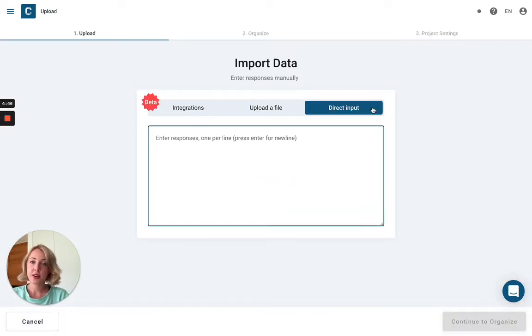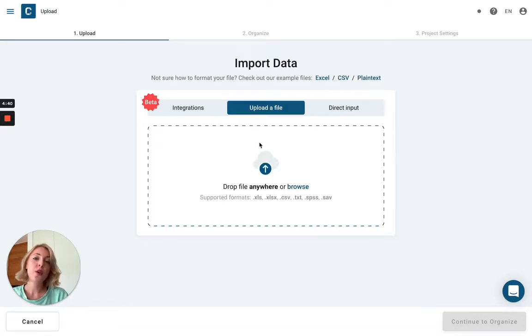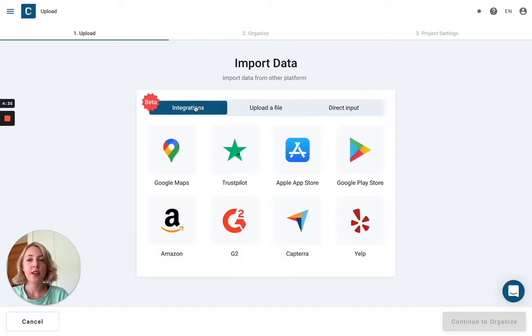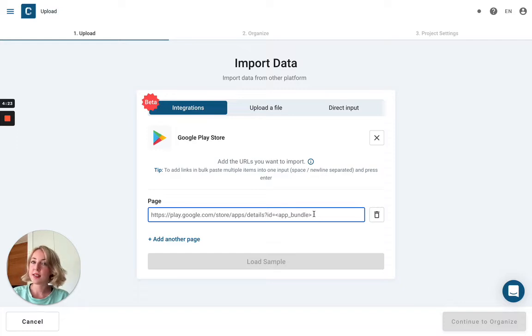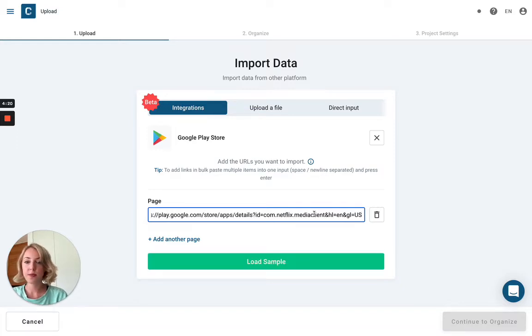Here you can either directly input your data line by line, you can upload a file, or what we're going to use today is the integrations option where you can import your data from third-party websites. And today we're going to use the Google Play Store. When you've done that, you can simply copy and paste the respective URL and then hit Load Sample.